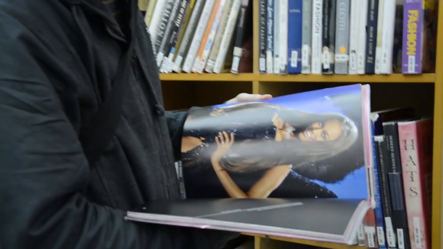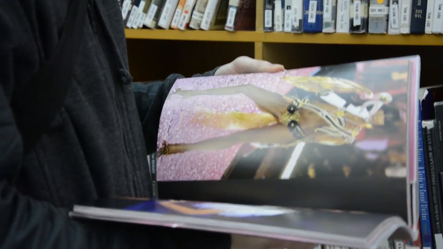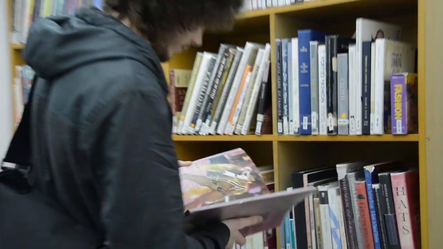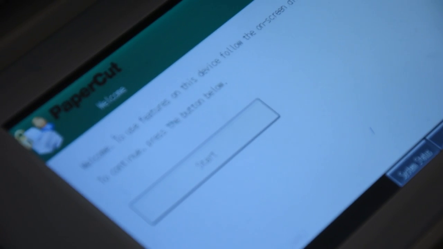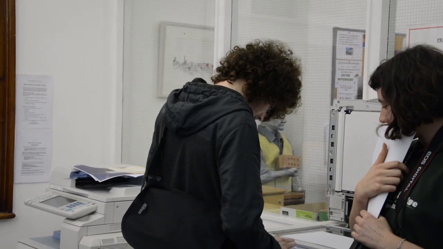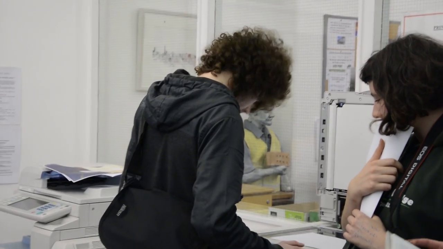So for example, I found loads of important articles on photography, and just photography in general. The printing facilities are really good as well. You don't even have to take the books out, you can just print whatever pages you want, and read them later in your own time.